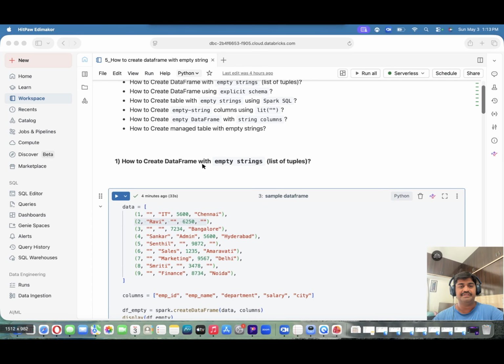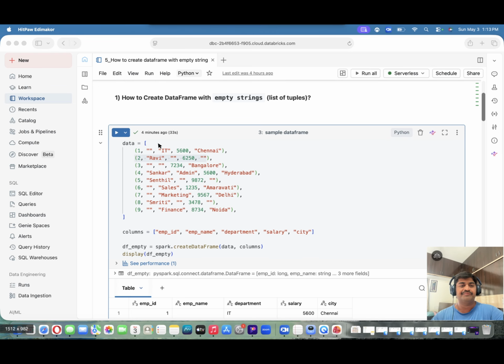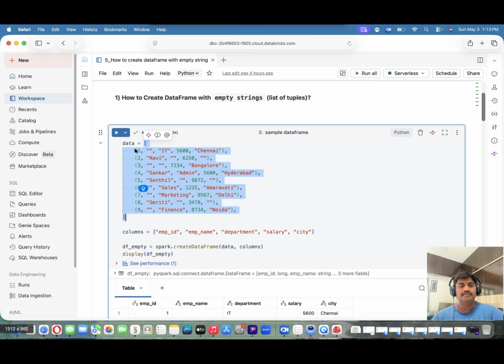So mainly with the help of a list of tuples. So what does a list of tuples mean? Here I defined a variable data. Inside data, I'm passing this list of tuples. The starting and ending square brackets mean that it is a list, and inside that we are passing tuples. Each tuple we can consider as one row. So this tuple is one row, and this tuple is one row, and so on. In total we are passing 9 tuples, so each tuple is one row.